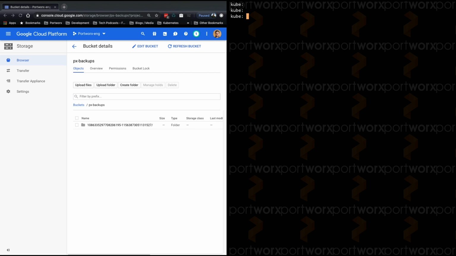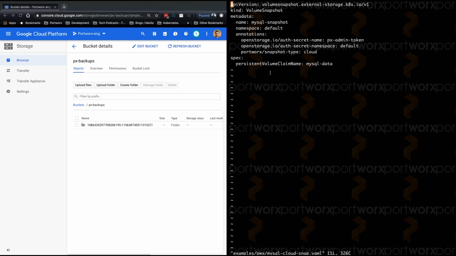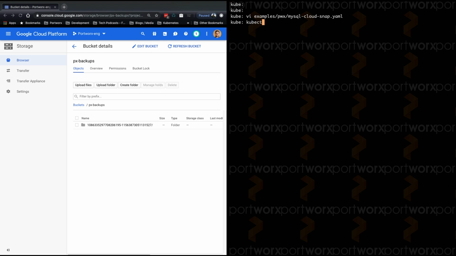Now, it's useful to also be able to back up these things in a Kubernetes native way. So one way to do this is by creating a Kubernetes object based on a volume snapshot. The difference here is that your Portworx snapshot type is cloud, and this will target my one and only cloud target, which is Google at this point. You can specify different target endpoints for different backups.